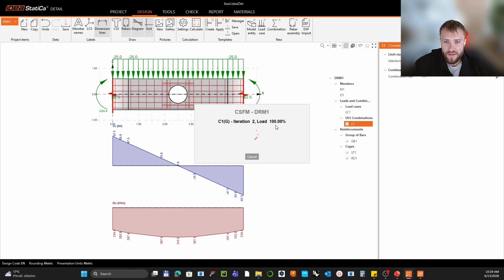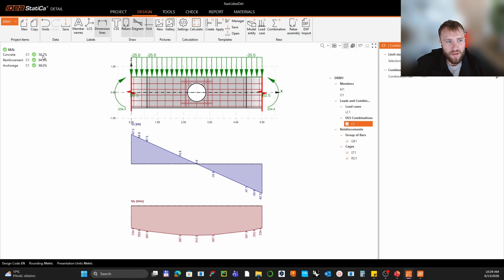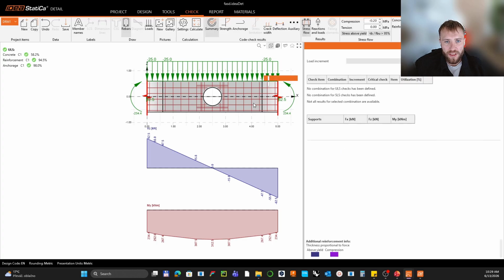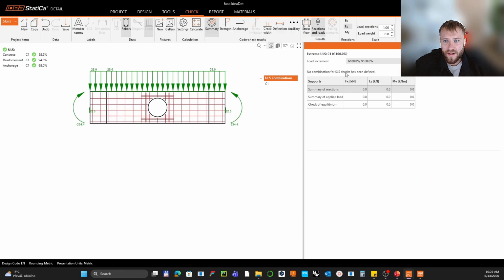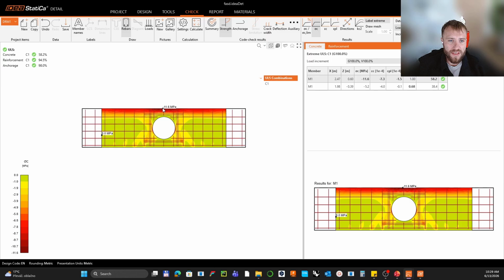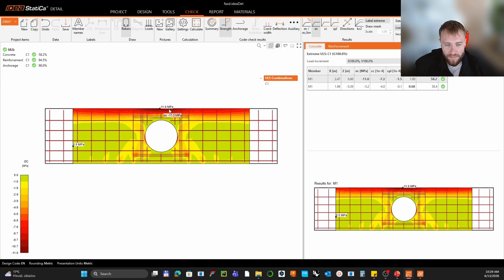Okay, that's running. Great. So you can see there is 58% utilization on the concrete and 94.5% utilization on the reinforcement bars. Let's double check what happened actually. As you can see, everything is under equilibrium. That's great. And I want to see the stress. The stress is 11.6 megapascal.